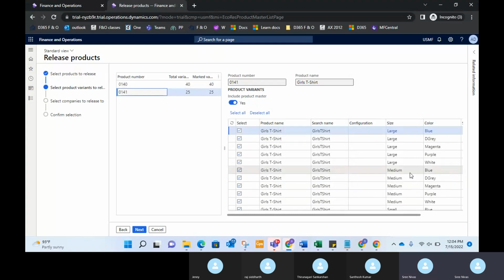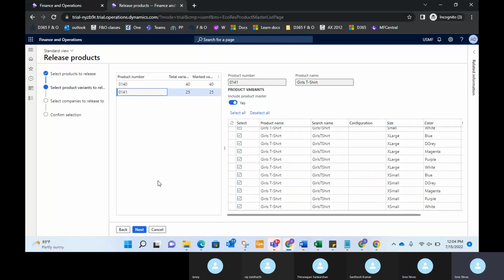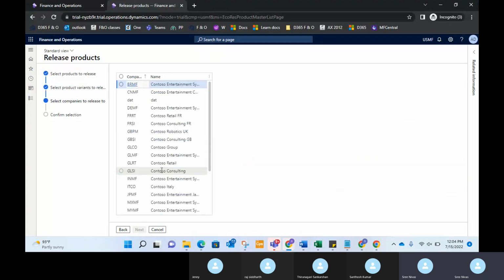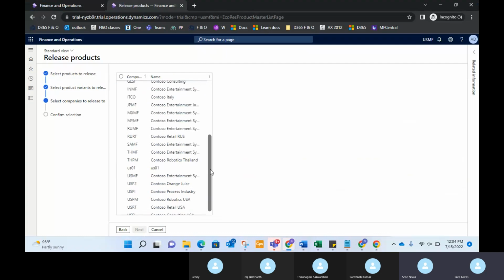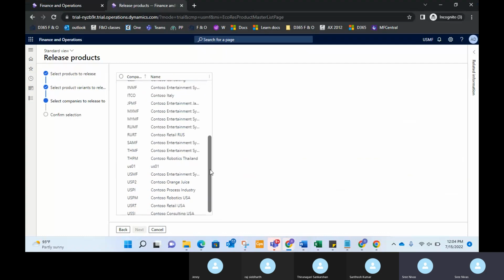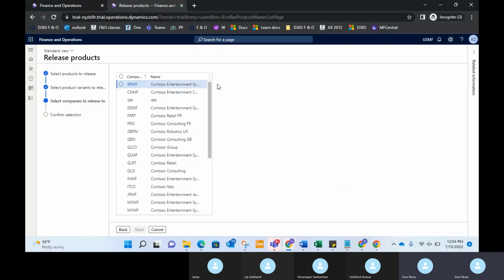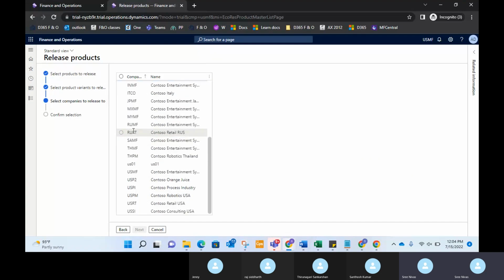This is all about the girls t-shirts variants. So based on the requirement, you can release the products. Now click on next. Also, let's say for example, under Reliance, you will be having 10 different legal entities, a lot of legal entities, right? Or you will be having two different brands, multiple brands. So under which legal entity you are supposed to release these products, you can select.